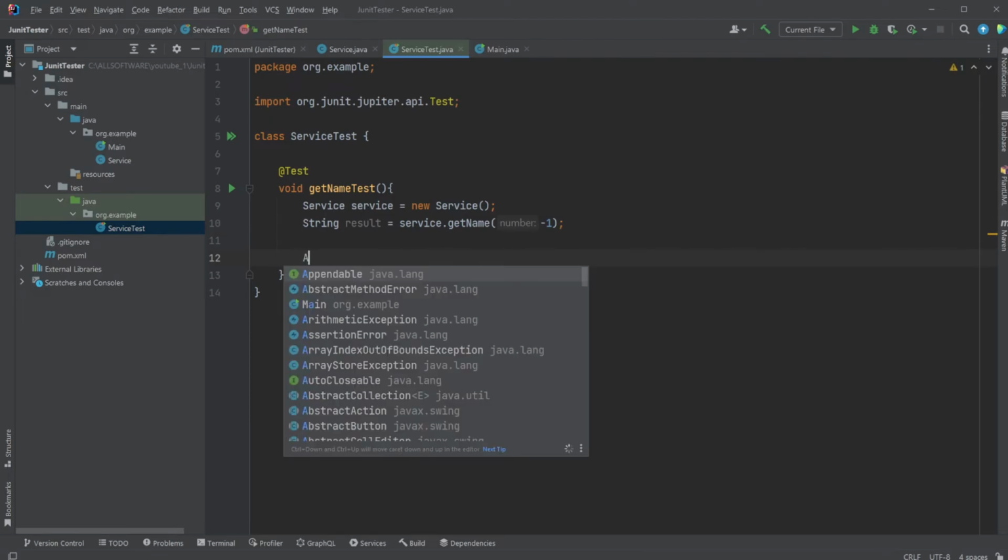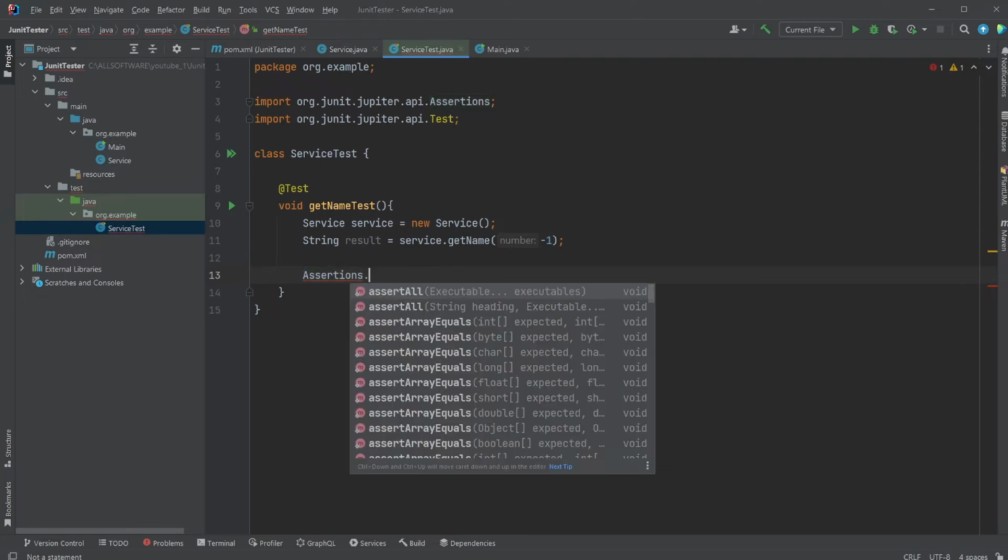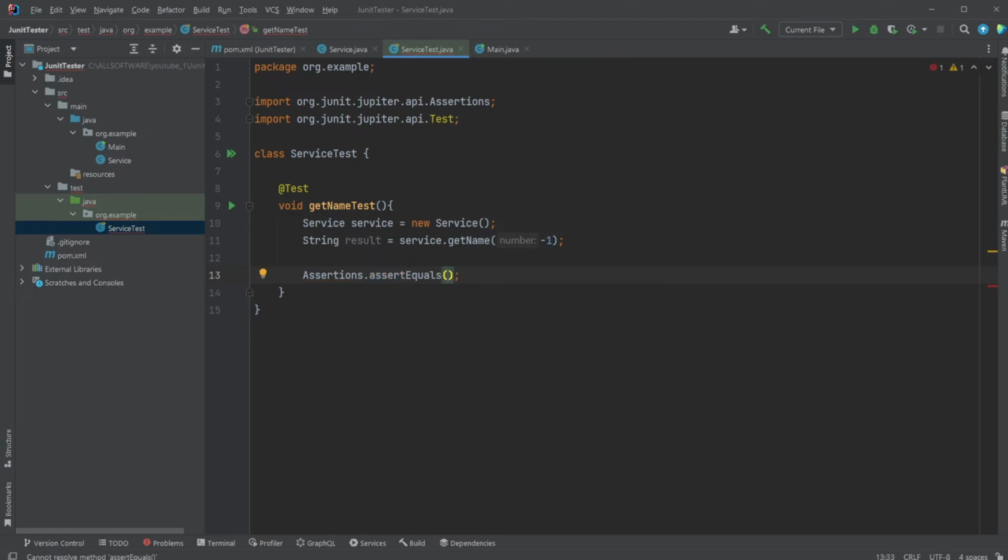We can then do an assertion, which is the main part of JUnit actually. So Assertions.assertEquals in this case. So we would assert equal that our result is going to be equal to this expected result. And we know that when the number is negative, we expect the result to be A.